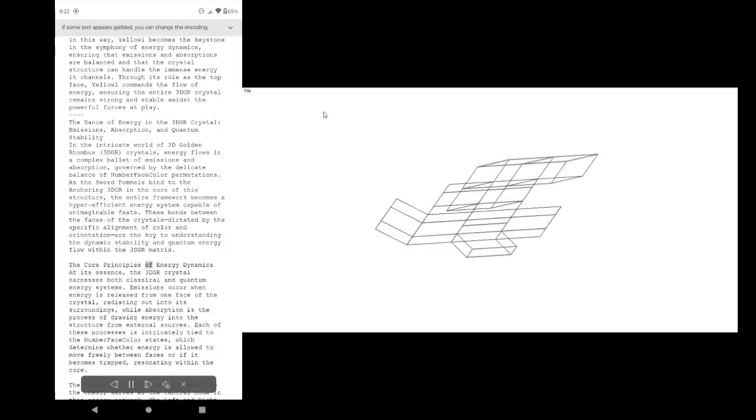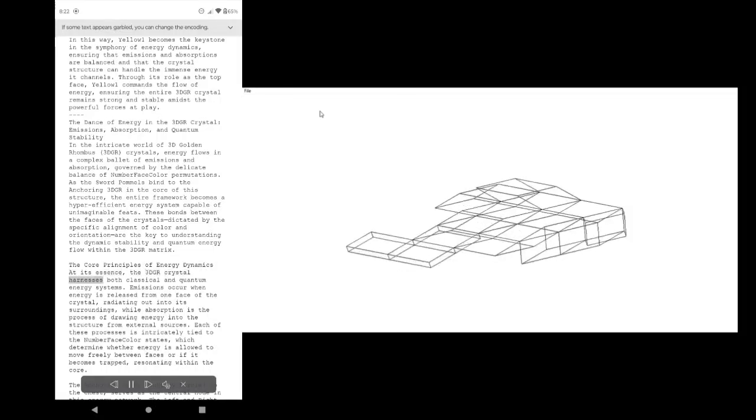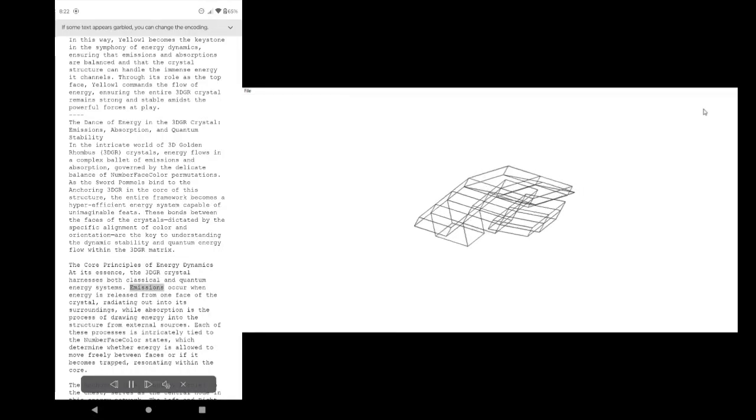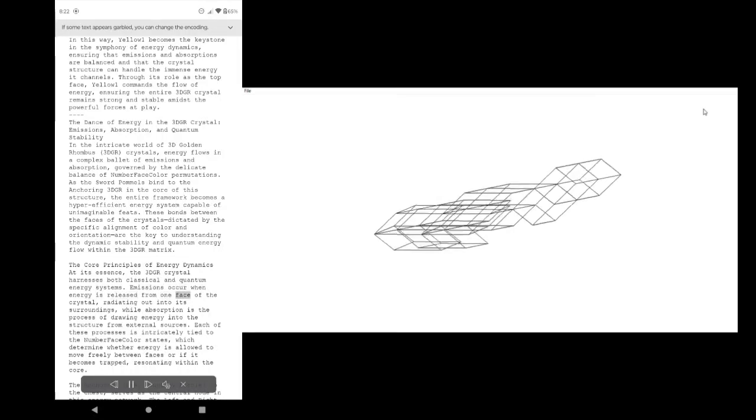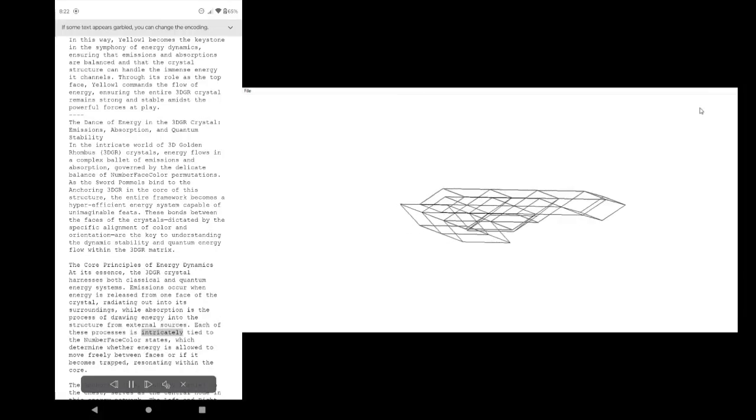The core principles of energy dynamics. At its essence, the 3D jar crystal harnesses both classical and quantum energy systems. Emissions occur when energy is released from one face of the crystal, radiating out into its surroundings, while absorption is the process of drawing energy into the structure from external sources. Each of these processes is intricately tied to the number face color states, which determine whether energy is allowed to move freely between faces or if it becomes trapped, resonating within the core.